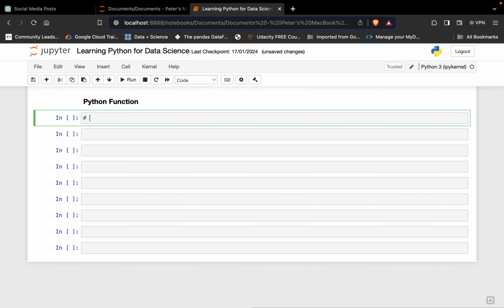Generally, functions are reusable pieces of code. So that's what they are. They're reusable pieces of code, which means you can use them over and over again.